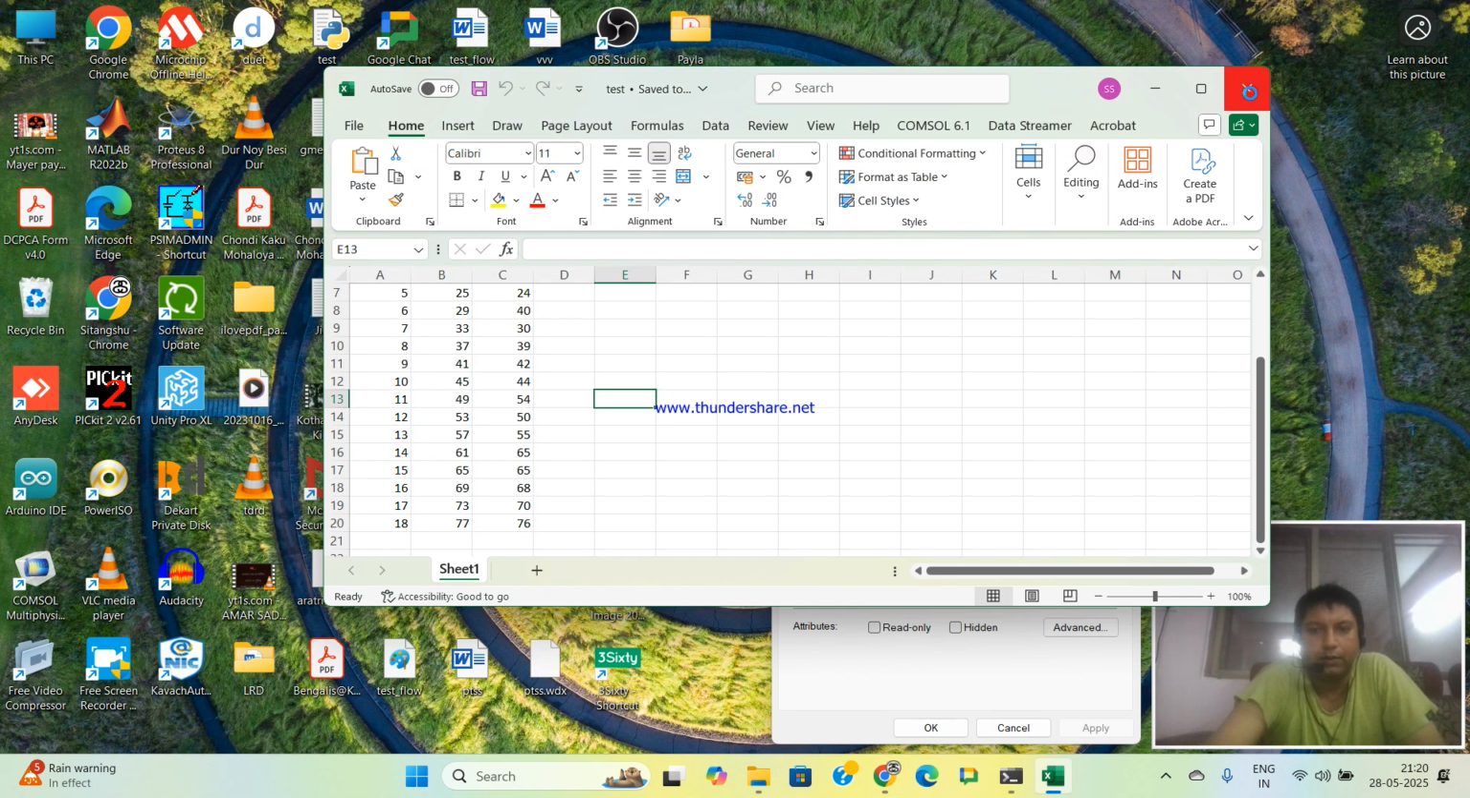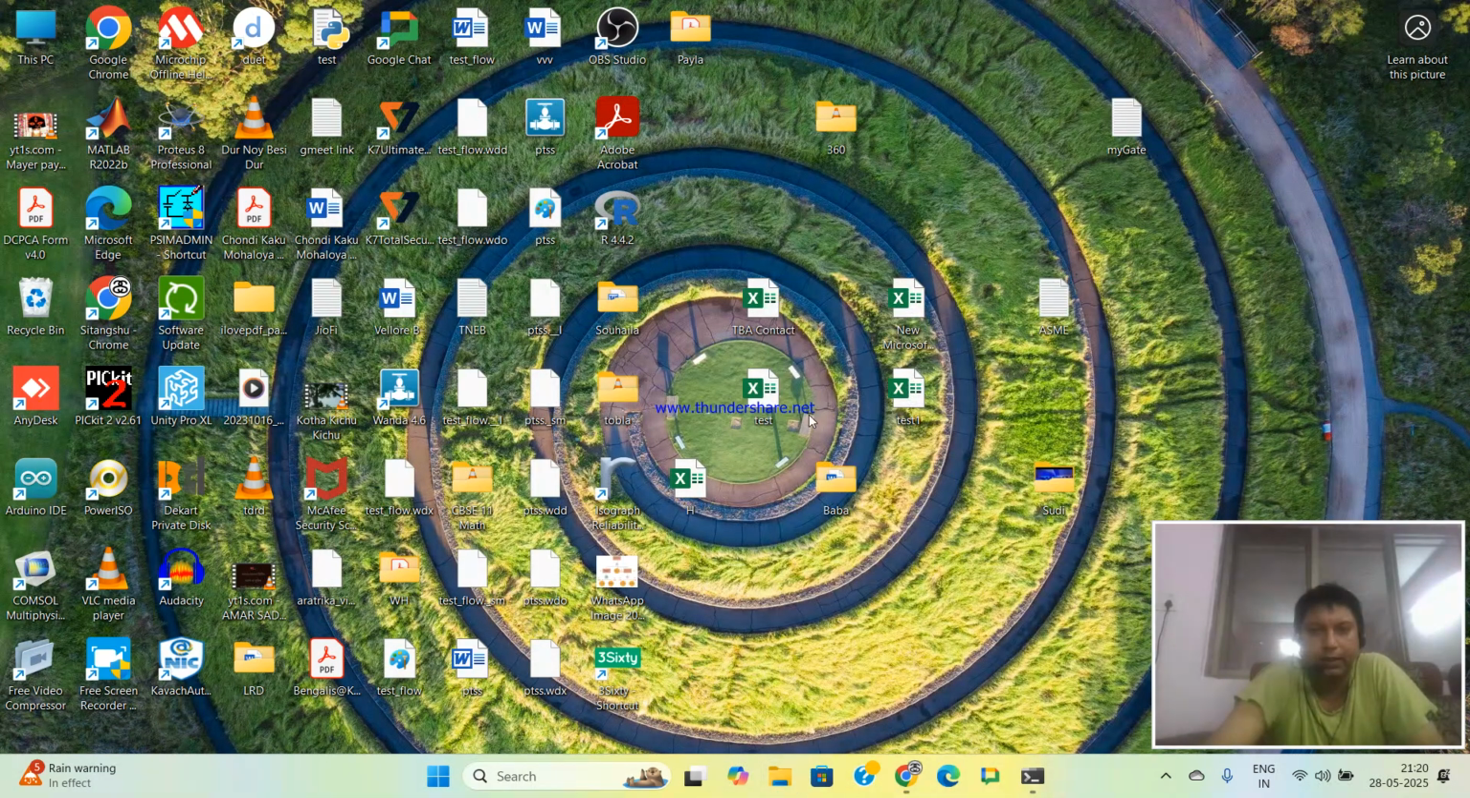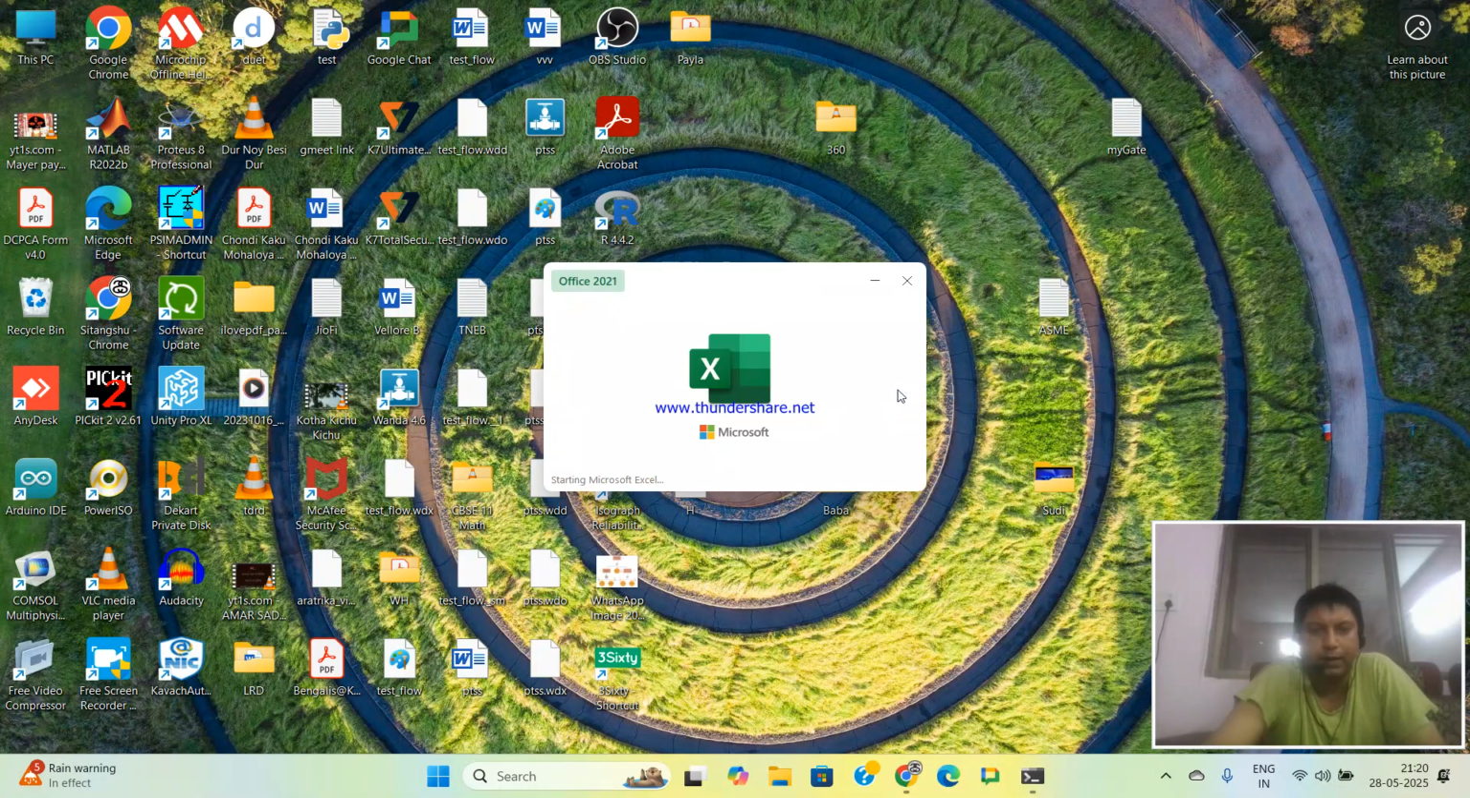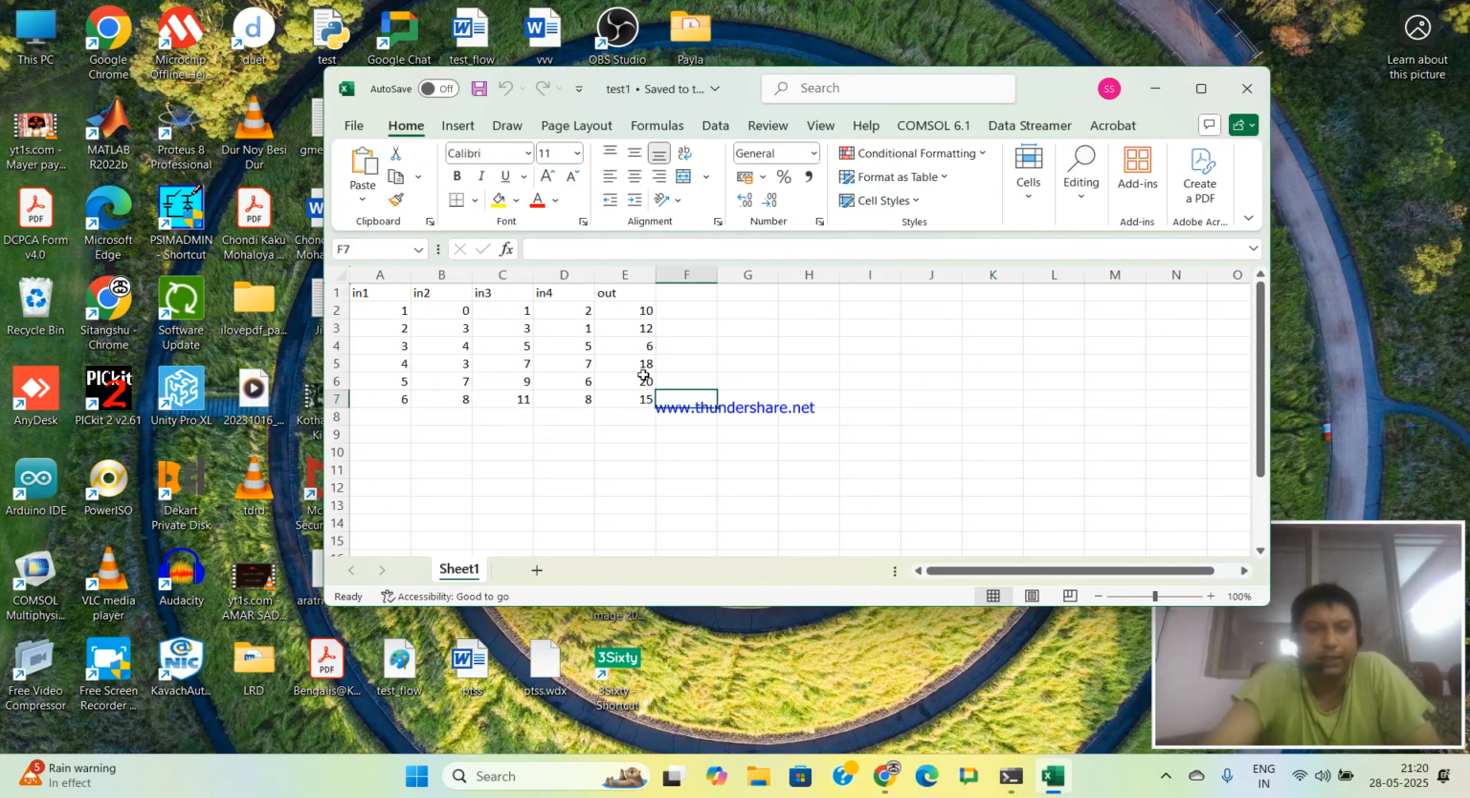Say I have created one more table, again arbitrarily. Here you see input 1, input 2, input 3, input 4, and there is an output. In such a case, how will you fit it? Because the output depends on four variables. It's also very simple.